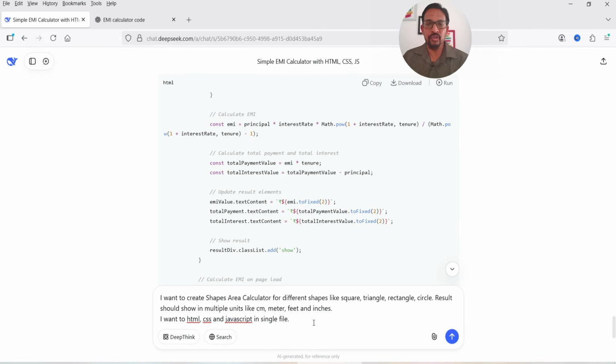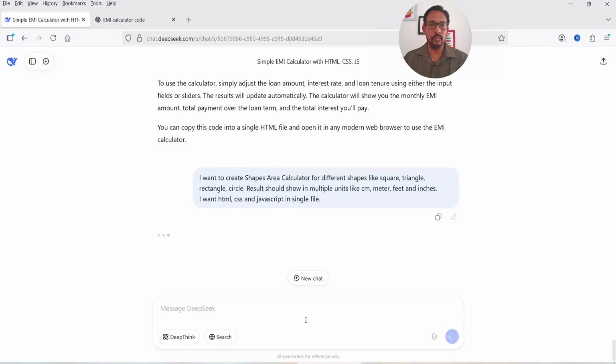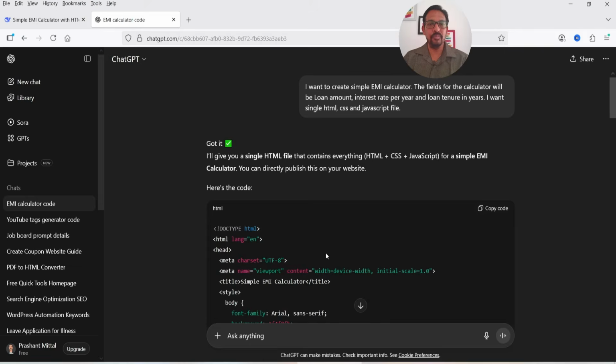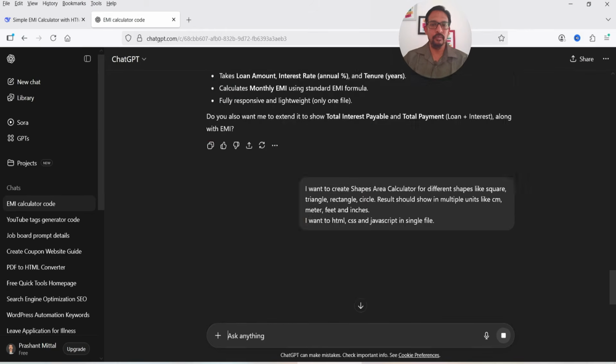I want to create a shapes area calculator for different shapes like square, triangle, rectangle, and circle. The result should show in multiple units like centimeter, meter, feet, and inches. I want HTML, CSS, and JavaScript in a single file. Let's enter the prompt. Let's use the same prompt in ChatGPT also.